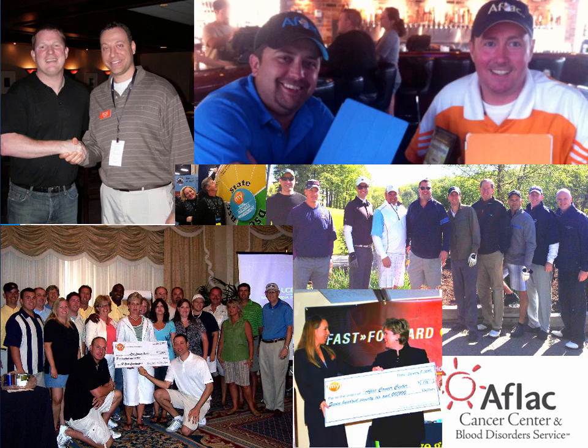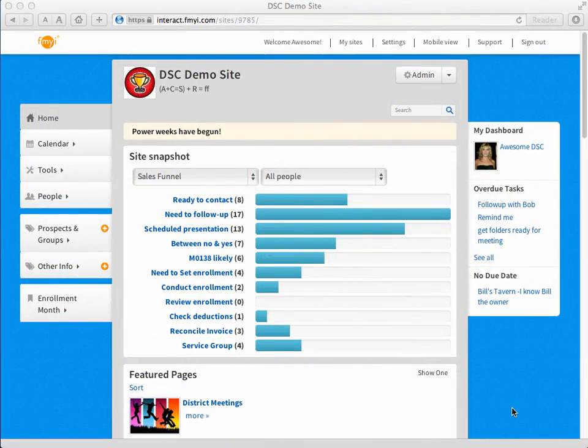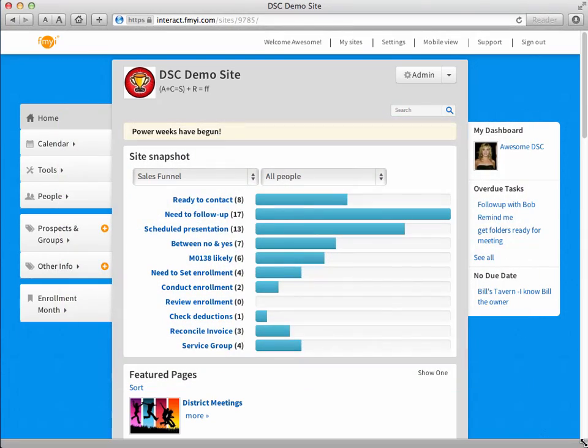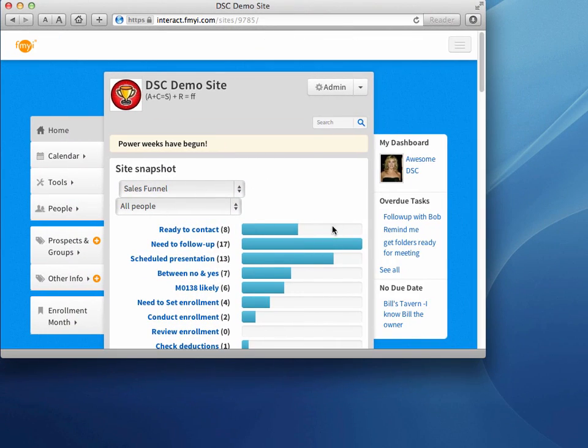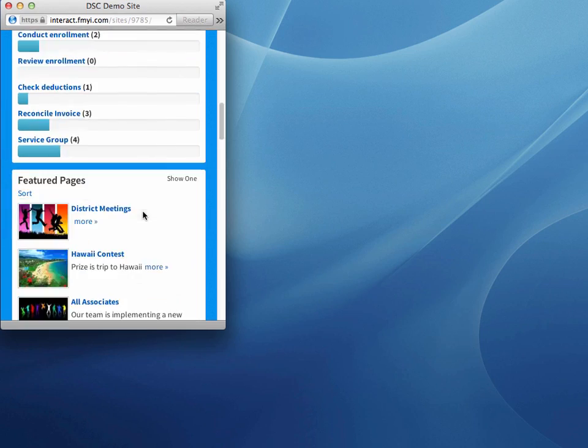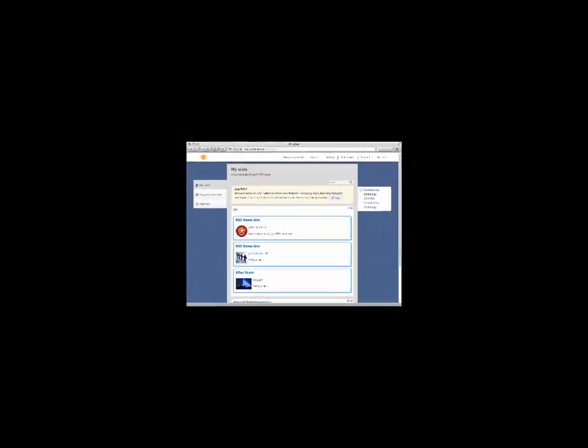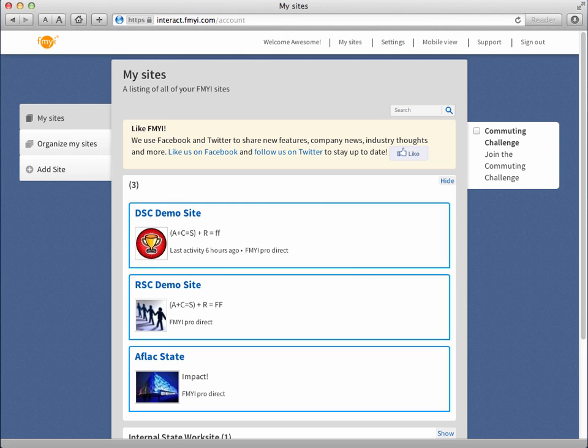Based on user feedback, we rebuilt FMyI from the ground up, using a slick interface called Twitter Bootstrap. Watch as I dynamically resize from a laptop to a tablet to a phone, and you'll see that everything in between looks great.